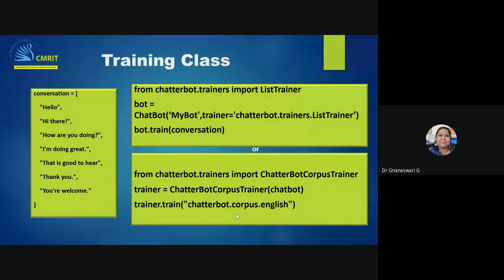So these are the steps. The first step is I should first store the conversation somewhere. Then I should train my chatbot. My chatbot will train on the conversation. So it will say, okay, if it is hello, then I have to say hi there. If the question is how are you, then I have to say I'm doing great. So this is how you train the chatbot.